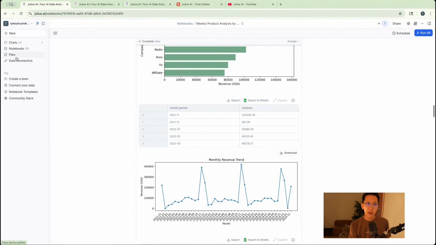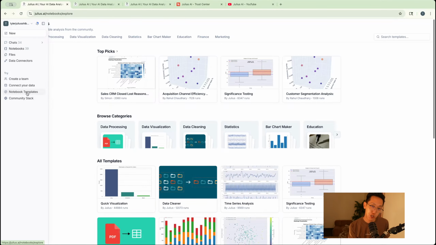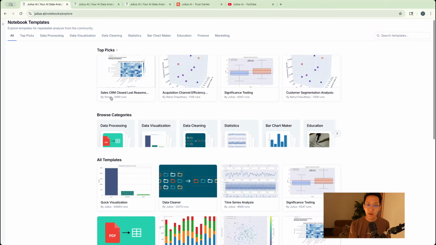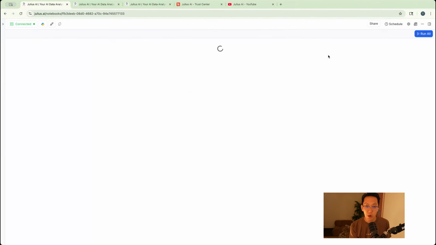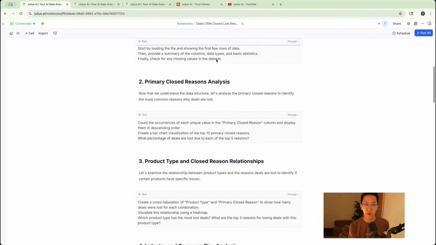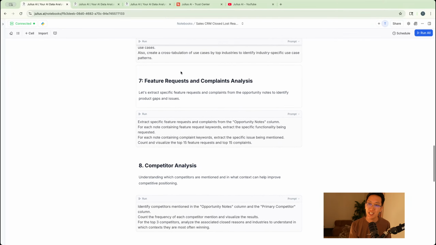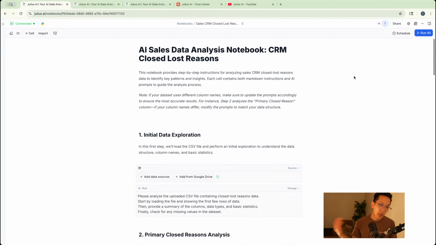If you're still confused by notebooks, you can also view our notebook templates and take a look at some of the notebooks that have been created and shared by users of Julius, as well as folks on the Julius team here. So for example, we have a sales CRM close loss reasons notebook. You can simply click on Run Notebook here, and it'll create a template that's all pre-filled for you with all the different prompts and steps. All you have to do is plug your information and just press Run All, and Julius will do the work for you. Again, if you're looking for more info on notebooks, I would check out the previous webinars or check out the upcoming one too, where we'll walk through how you can create one of these notebooks from scratch.